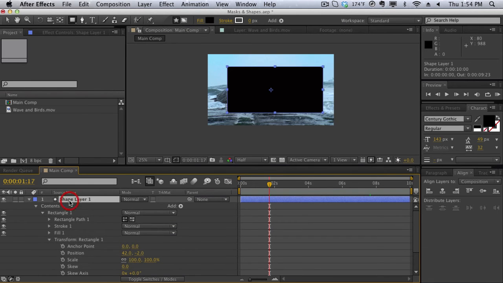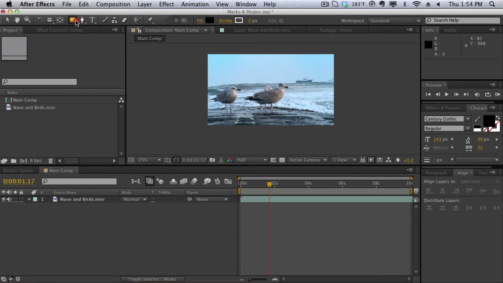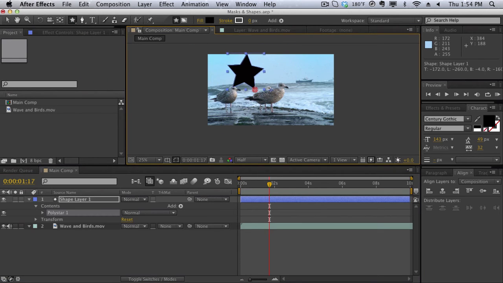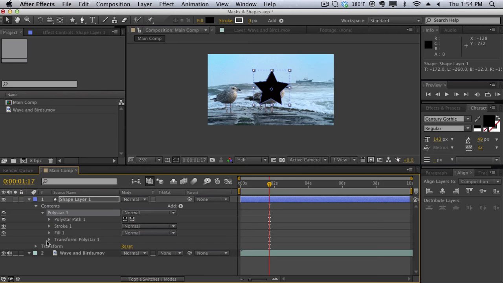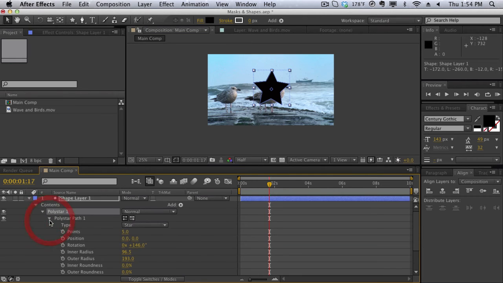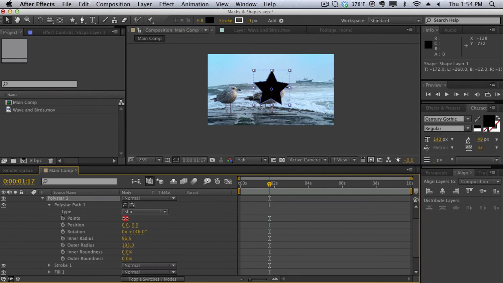It may be a little bit more apparent if I just select the star tool here. If I select the star tool and drag it out, it's just a very simple star. But if we go into the Polystar 1 and then go into the Polystar Path here, you can see that we can easily change a number of parameters that will work very nicely. Such as the points, the inner radius, the outer radius here. We have a lot of options to play around with the actual shape without screwing it up.